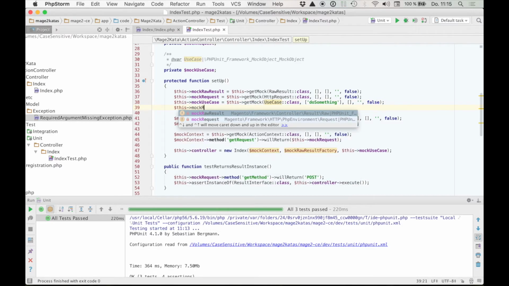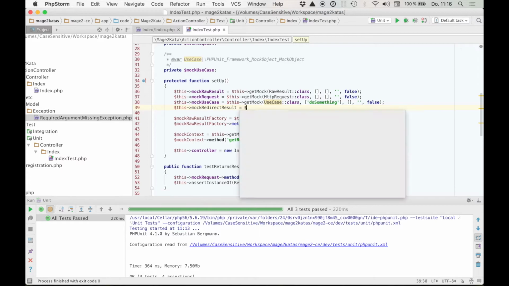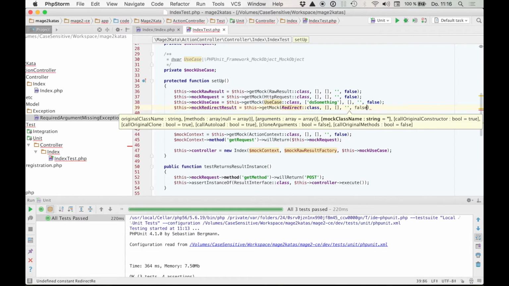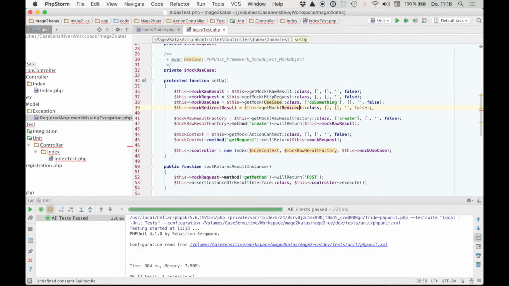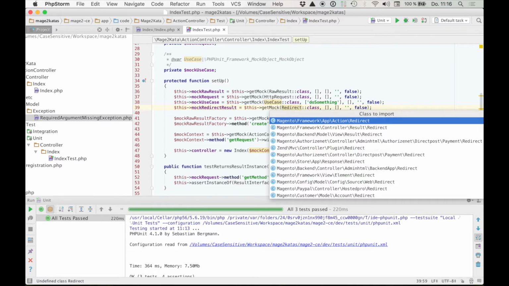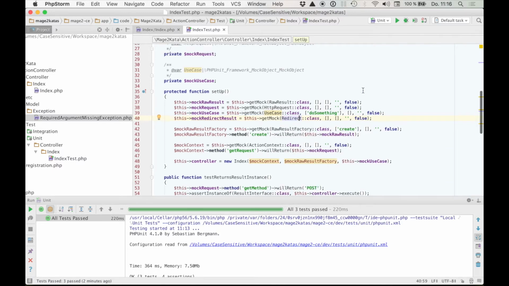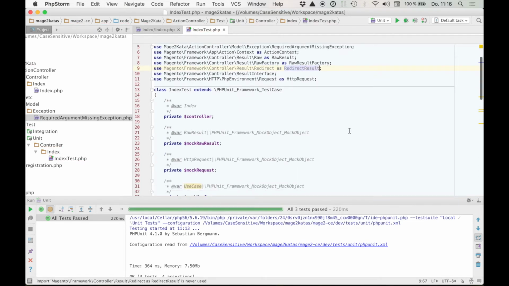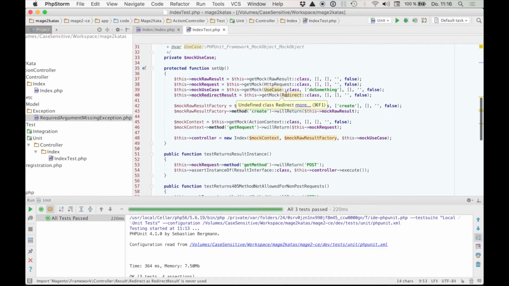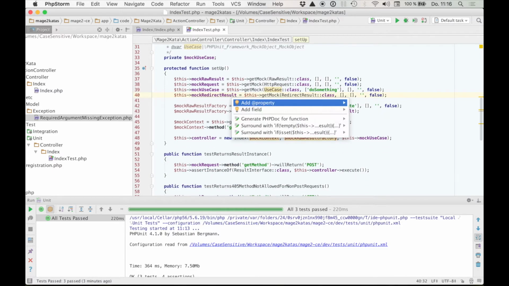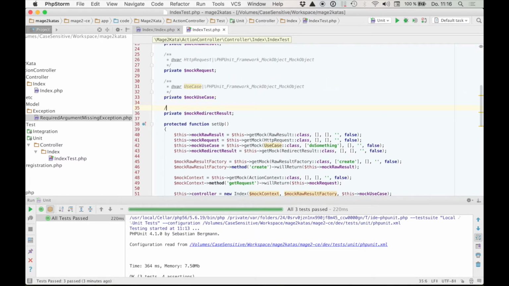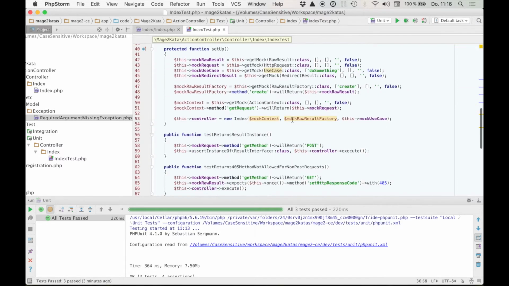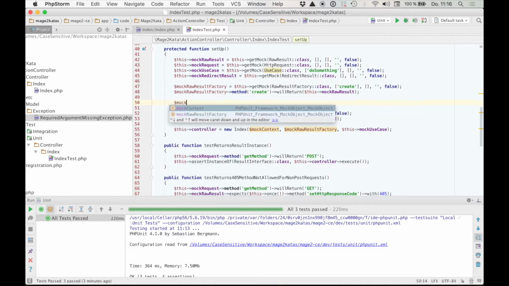This mock redirect result is this getMock redirect class and disable the constructor. I'll start with the regular redirect class name and import it, this one, and now I'll alias it as redirect result. Initialize the property. And can you believe it? This is our final mock. Next, let's create a factory for that.